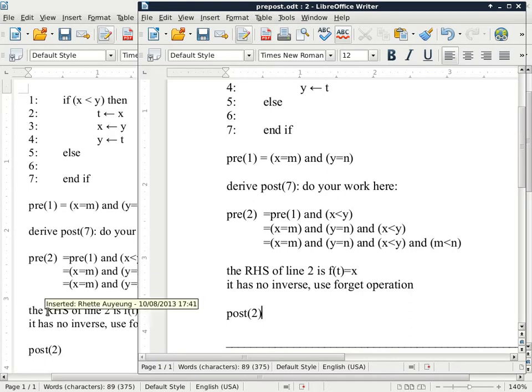But there's no way to go back and say, now that we know after line 2 t and x have exactly the same value, what was the value of t before line 2? There's no way to go back to figure it out, because t has a value of x, but what it was before can be anything. So that's why it has no inverse. That's why there's no way to reverse the operation, and that's why the inverse function does not exist.